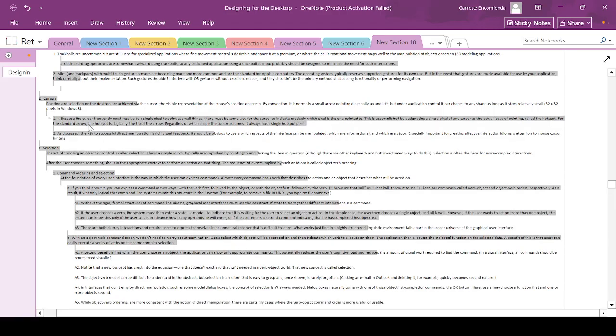So cursors: pointing and selection on the desktop are achieved via the cursor, the visible representation of the mouse position on screen. By convention, it is normally a small arrow pointing diagonally up and left, but under application control, it can change to any shape as long as it stays relatively small, 32 by 32 pixels on Windows 8. So here the arrow, I'll put that on letter D. So that's the diagonal pointing arrow.